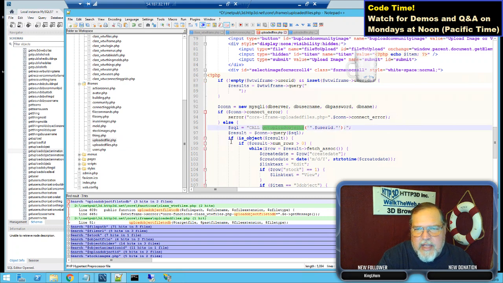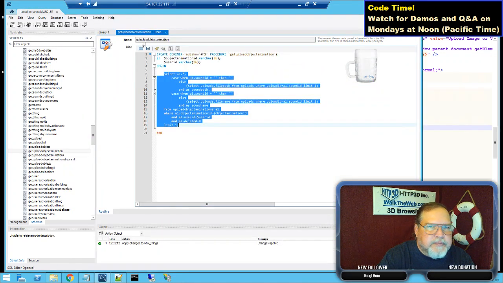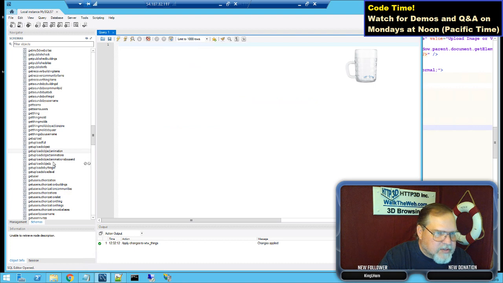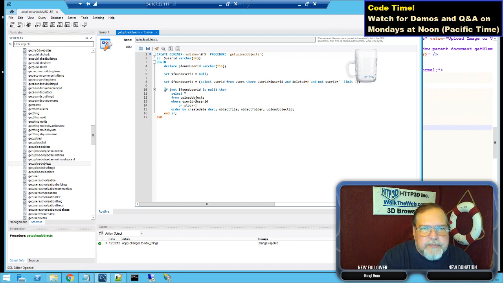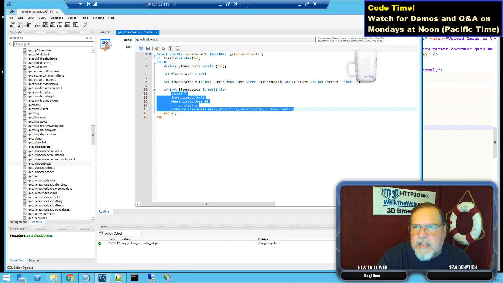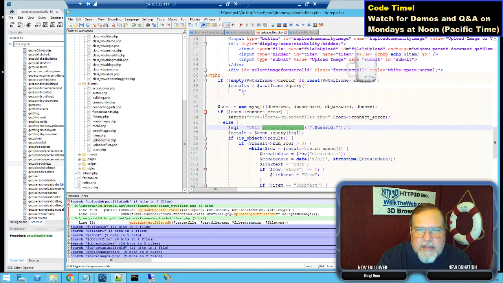Okay, so we're doing get upload objects. Over to our database, get the stored procedure, get upload objects, which is this one, alter the stored procedure. Rest of this code has to do with making sure it's a valid user ID, and we're doing that elsewhere, so we don't have to repeat that.